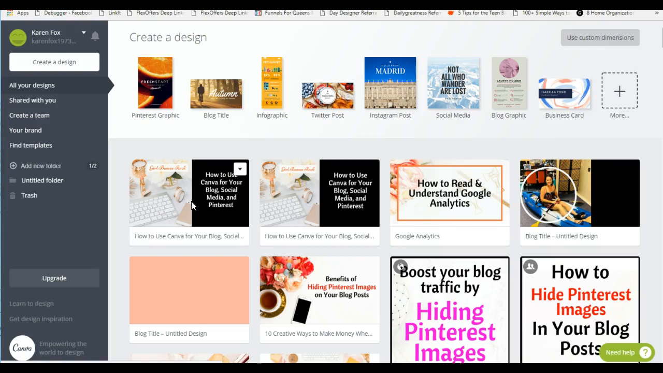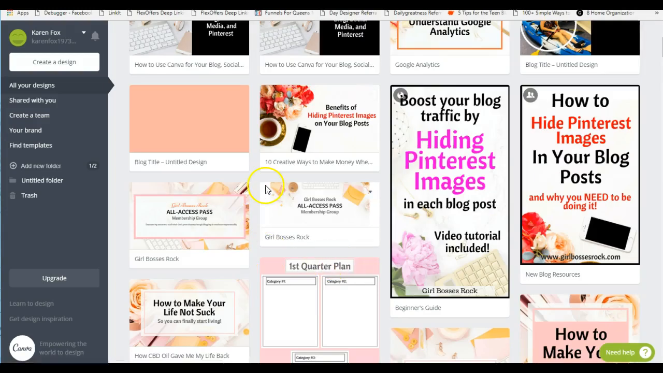And so I'm going to brand those a completely different one from this, but it'll still have the Girl Bosses Rock undertone to it, which is the light color, the pastels and everything. So again, once you've gotten your blog in order and got your theme and everything, then make sure you come in here.